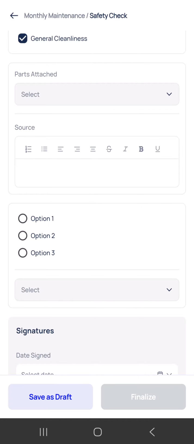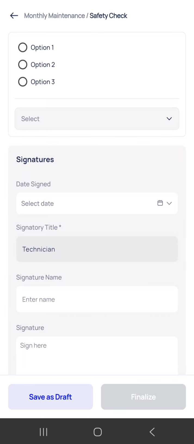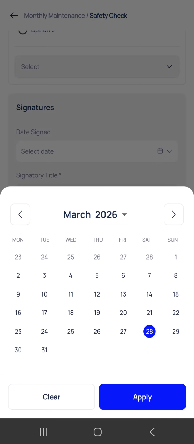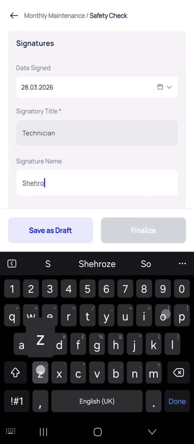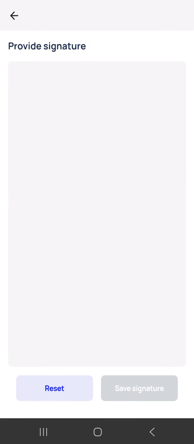Again, now we have some options that I'm not going to go through because maybe they're not required, maybe not relevant for this particular instance. And then there's a section to capture signatures. Now, I'll be adding 1 signature from my side here, as I'm the technician on site, and I'll add my name and I will sign.